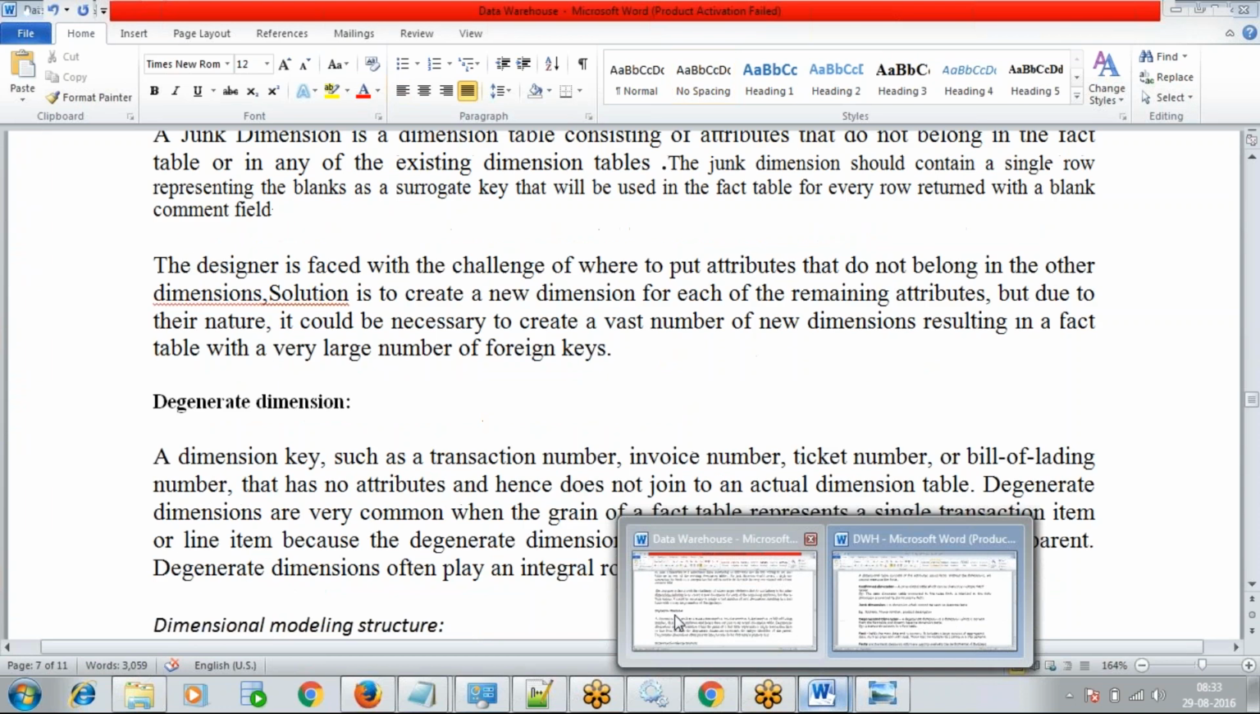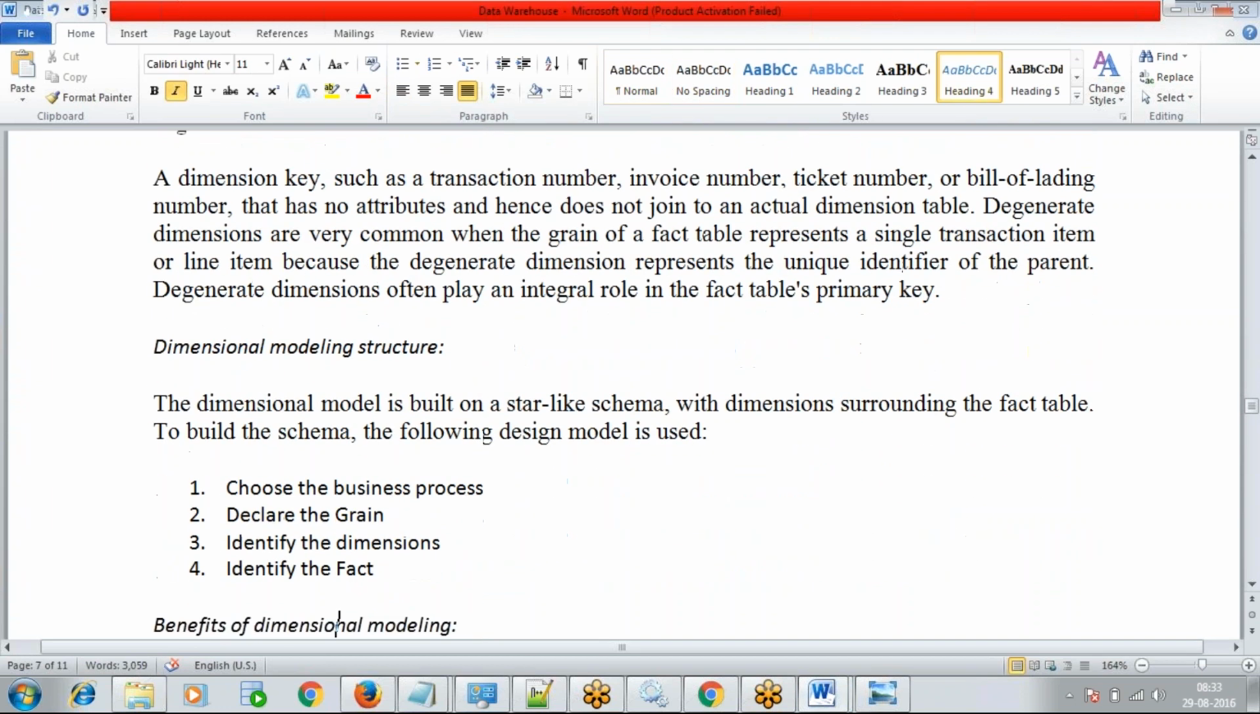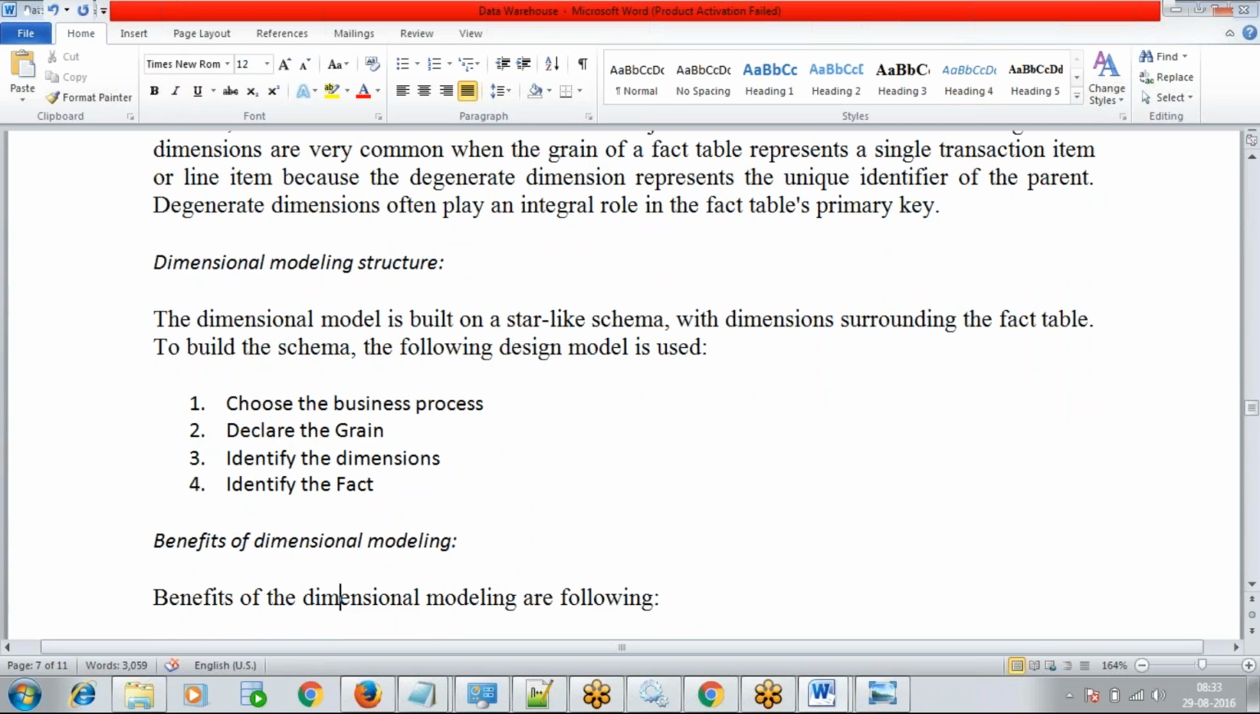So we can have different types of dimension tables and different types of fact tables. And coming to dimension modeling, what is the purpose of this? Choose the business purpose, declare the grain, identify the dimensions, identify the fact table. Grain means the low level of information I need to identify, right? Each and every piece of information I need to identify, correct? After that, from there I need to identify what is the dimension and what is the fact table. After that, I need to arrange them individually. Clear?